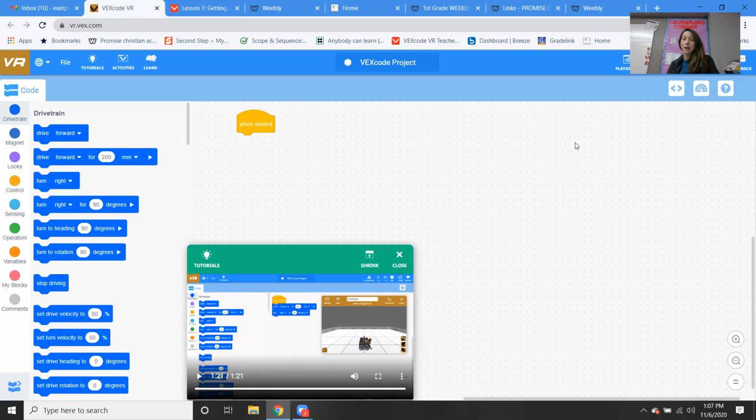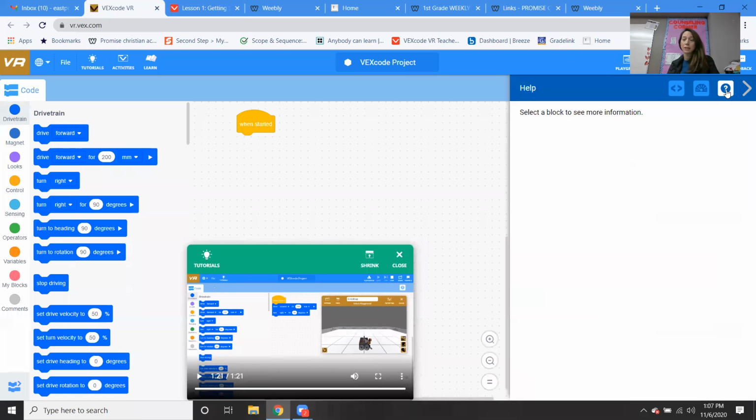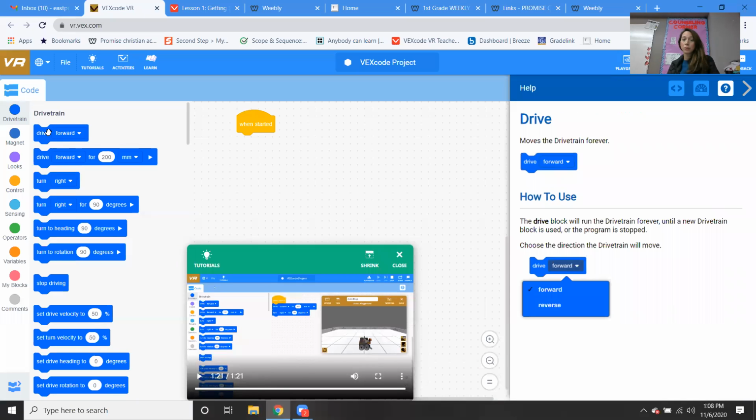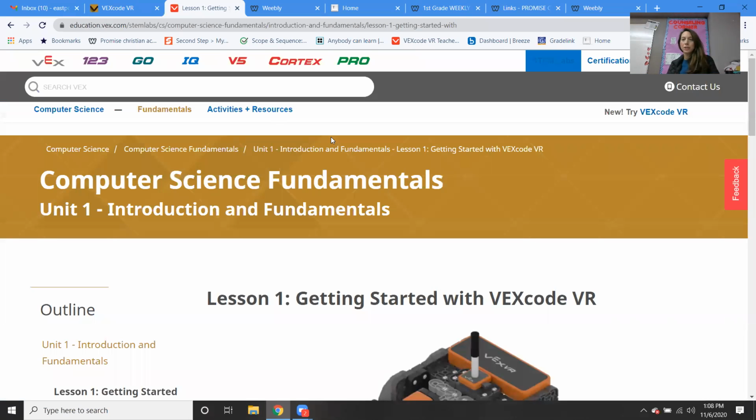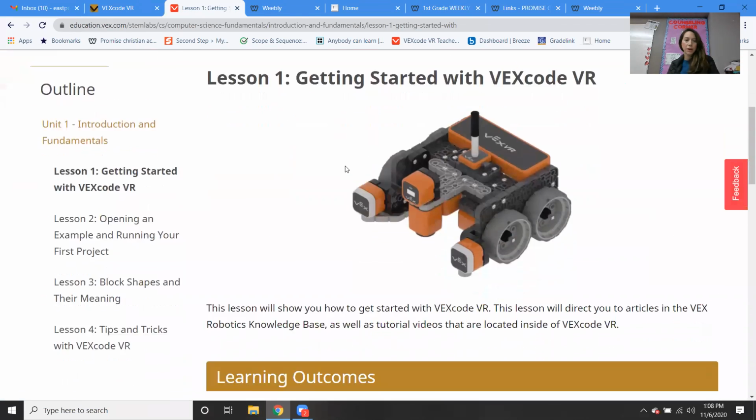And again, there is the help button, which helps you understand what a specific block does if you don't know. For example, the drive forward block: the drive block will run the drivetrain forever until a new drivetrain block is used. So it'll just keep going forward forever, right? We'll get to that, but not this week, because this week we're just focusing on introducing the program and the robot and getting everybody comfortable with this, okay?